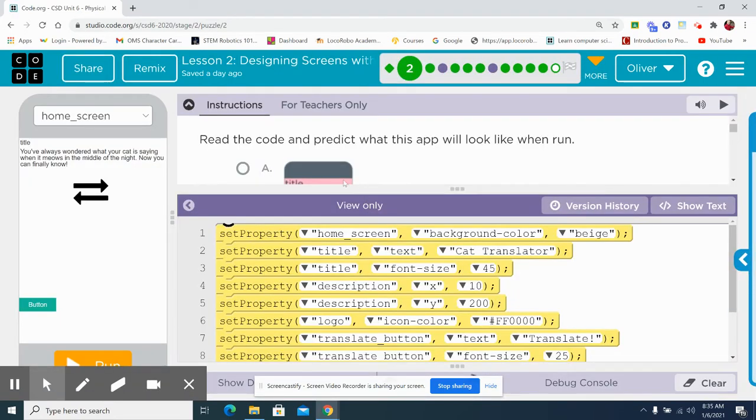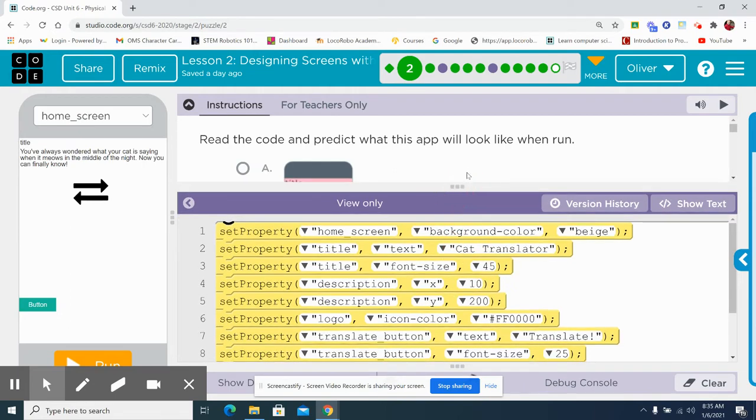Part 2. Okay, so what we're looking at here is the code. We need to read the code and predict what the app will look like when it's run. So you got a title. You've always wondered what your cat is saying. Now, when it meows in the middle of the night, you can finally know. So right here, we have a background color of beige. That's our very first thing. What we're going to do is look down each line and see what fits.